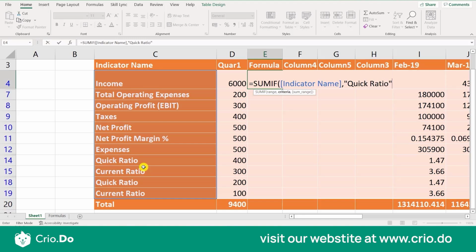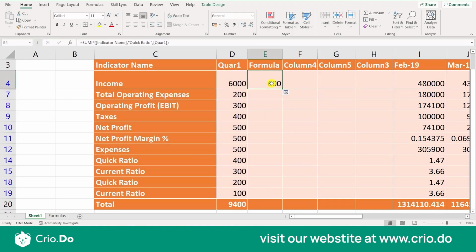What we are doing in this example is getting the addition of those values which are mentioned against the name quick ratio. After that, I will provide the sum range, the range for which I want the addition of the numbers. So car1 is my sum range. I close the brackets and click enter. In this way, I got the sum for the quick ratio. We can see quick ratio is 400, quick ratio is 200, and 400 plus 200 is 600, and similarly we are getting results here. So we tried the SUMIF function with three arguments.